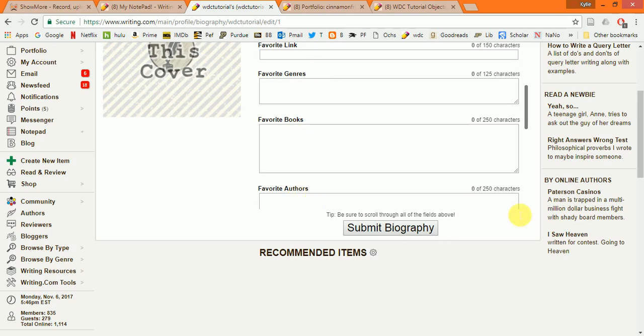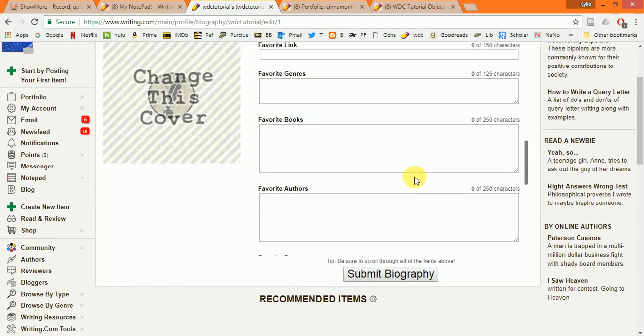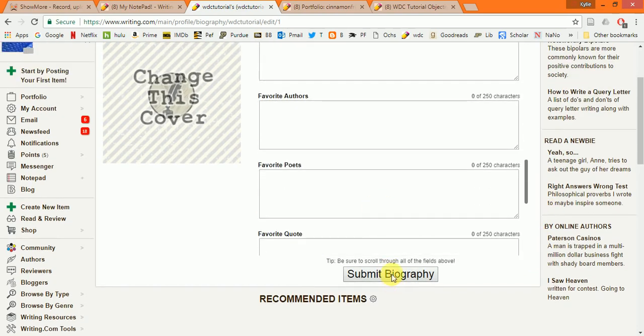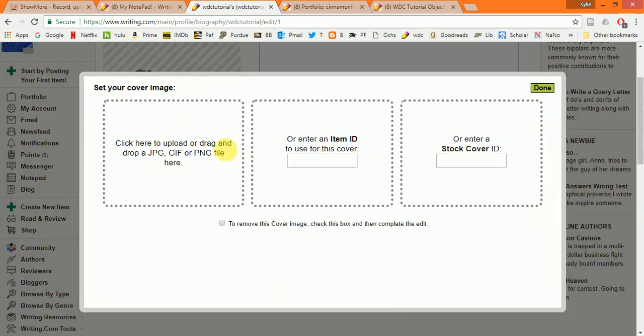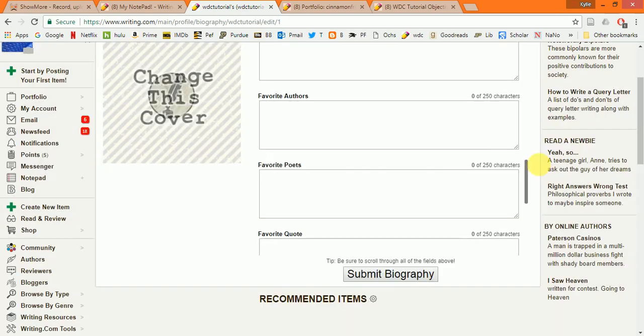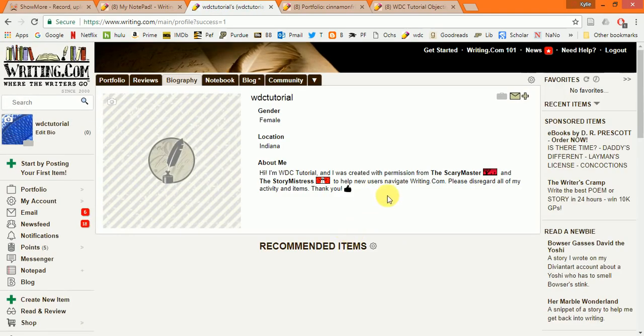But as you can see, there are a lot of options for you to fill in. And so submit. You can also add an image here. Anywhere that you see this image, you can just click on it and add an image. I'm not going to do that, but you are welcome to. So we will submit the biography. And there it is.